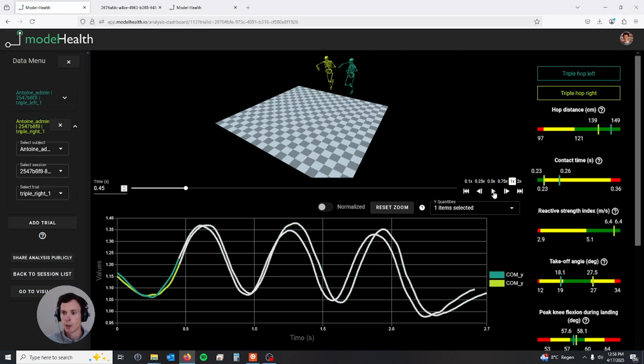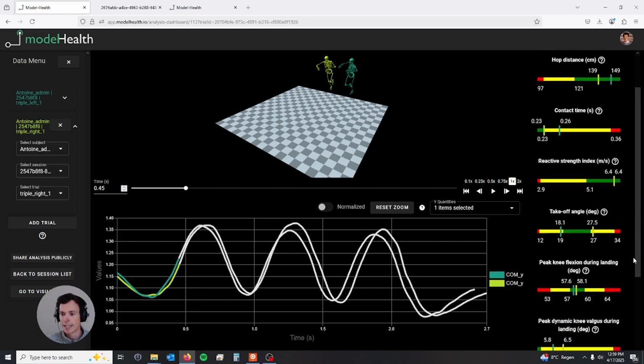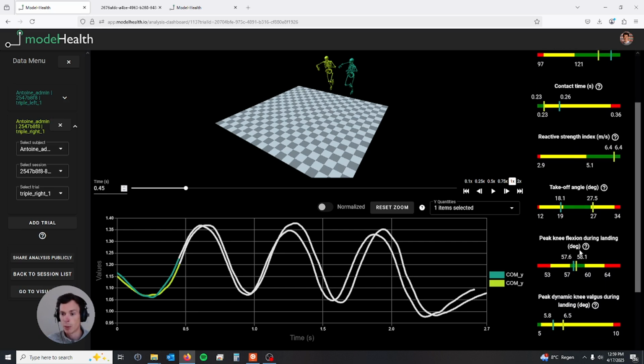So here what you see, for instance, is that the average hop distance was higher for the left leg, contact time was also higher, and this resulted in the same reactive strength index for both sides. Takeoff angle was slightly lower for the left leg, but overall the landing mechanics when looking at the knee was very similar. So you see similar peak knee flexion angles and peak knee dynamic valgus angles for both sides. So this is the type of analysis you can do with our new hop module.